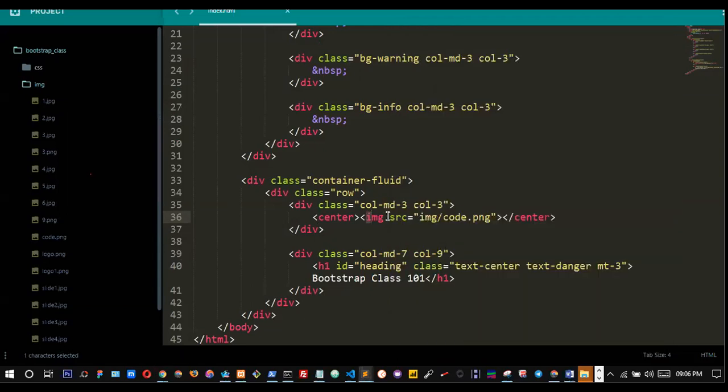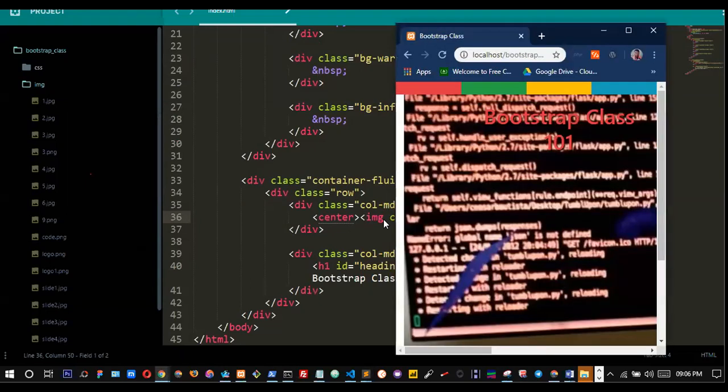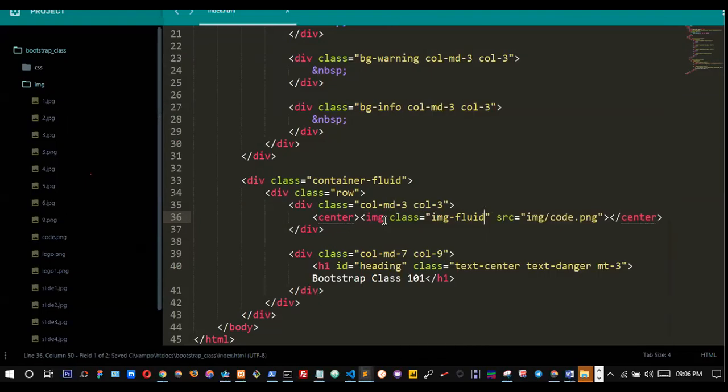Give this image a class of img-fluid. img-fluid and see what happens. Just do it first. Tell me what happens.